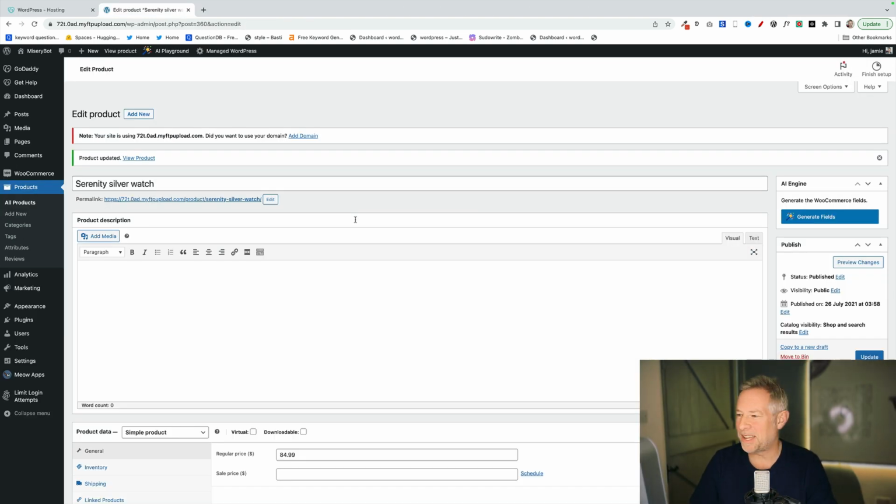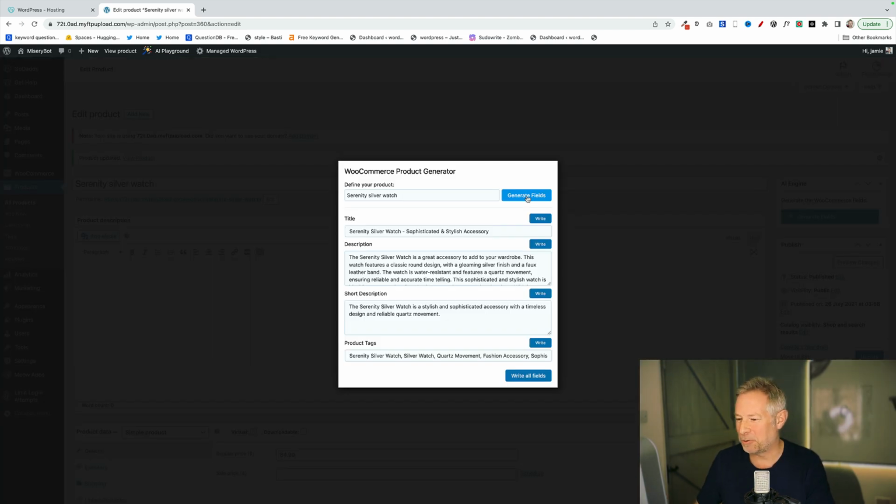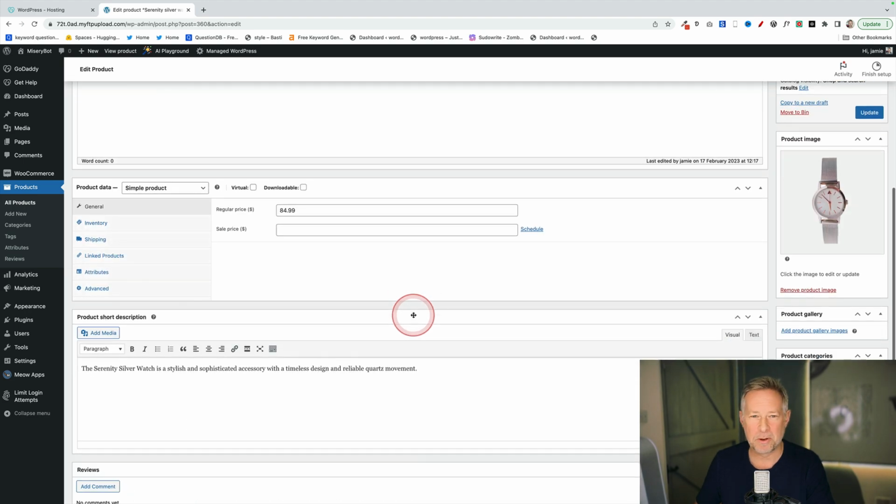And then this third update is good for any WooCommerce users out there. It will automatically generate your product information for you. So here I have a silver watch. I have no product description or anything else. I can just click on generate fields over here on the right. Here's my result. And all I have to do is click on this little button down here, and that will automatically get put into my WooCommerce product.